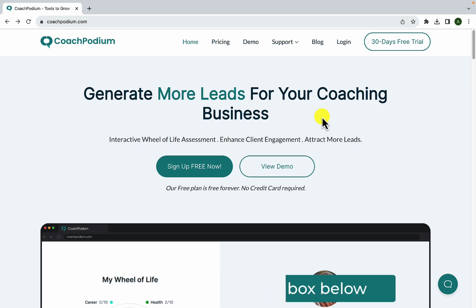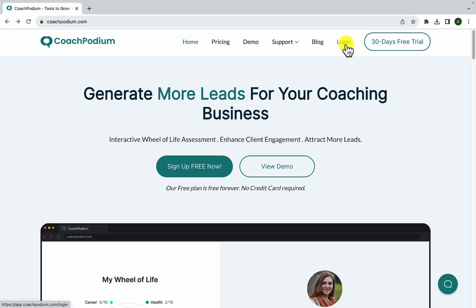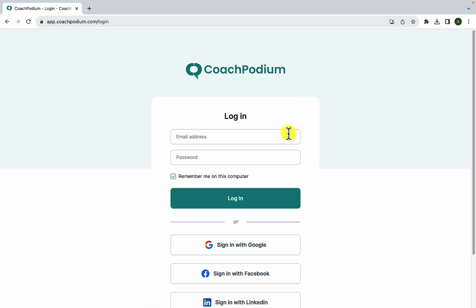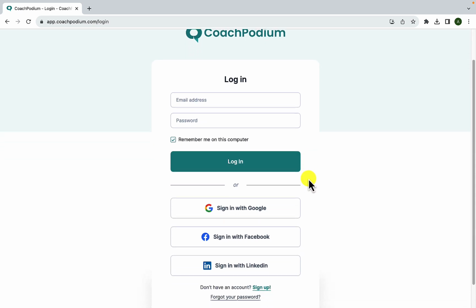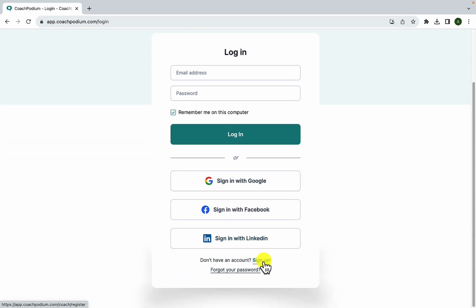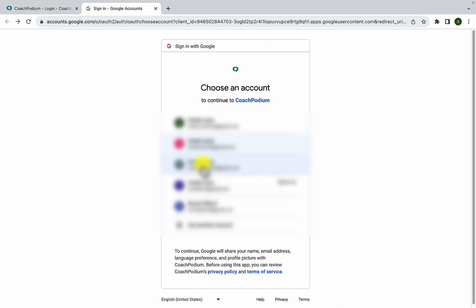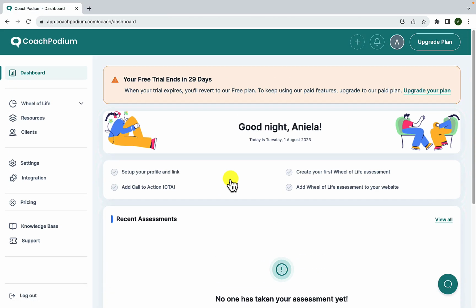If you are a first-time user, you will first have to register. So from the top right, just click on Login. What you can do is scroll down. You'll have to click on the sign up link, then you'll have to create an account. Or you can just sign in with Google, Facebook, or LinkedIn. I will sign in with Google in this video tutorial, but you can select your preference. So I'll just click here. After you register, you can then log in.